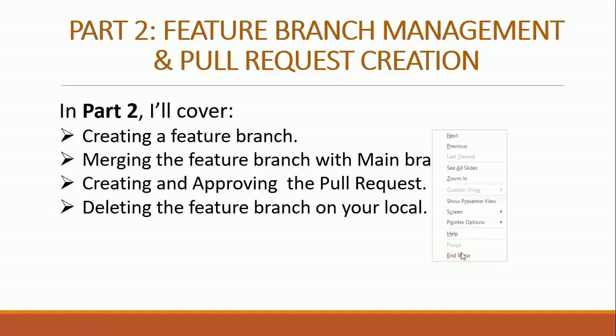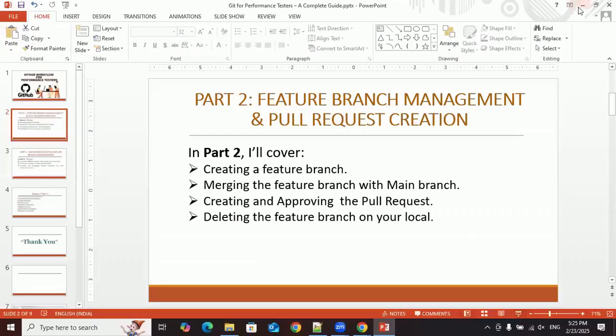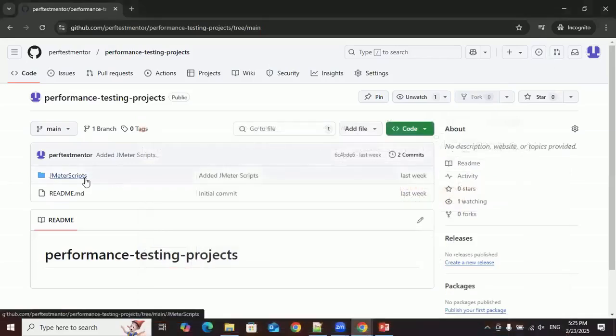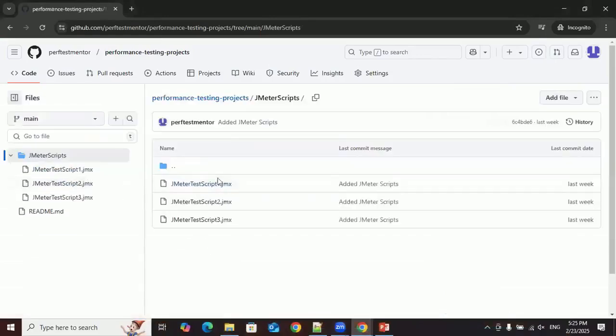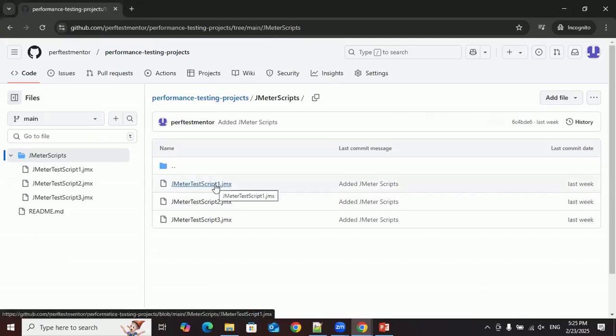In the last video, your team lead created a Git repository and pushed some JMeter scripts to the repository. So this is the JMeter scripts folder wherein your team lead pushed 3 different scripts. Now imagine you are a performance team member and your team lead has assigned you to work on JMeter test script 1, which is already in the repository. So what steps should you follow?